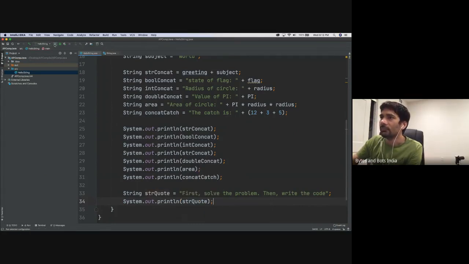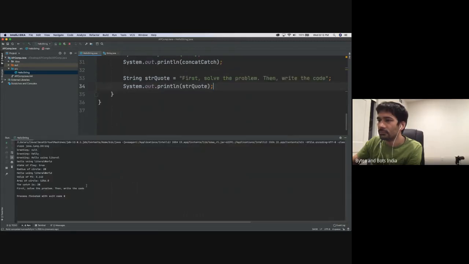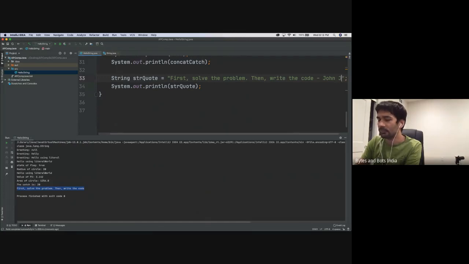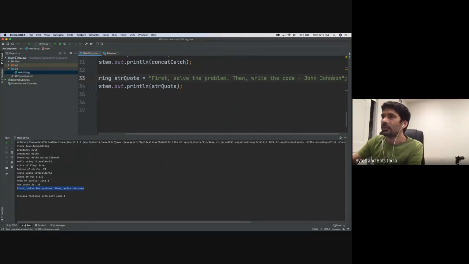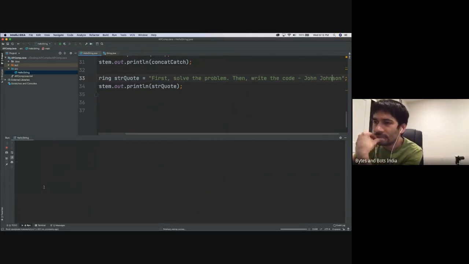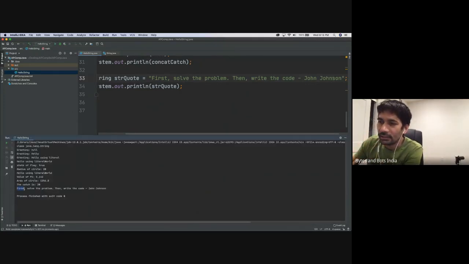So when we run the program, we see our code being printed here, which is first solve the problem, then write the code, but it doesn't have quotations in it. So to make it better, let's put the name of the person who said this, John Johnson. Okay, so now let's run this, and what we wanted is this thing in double quotes, as we see it everywhere, but we didn't get that. So how do we do that?